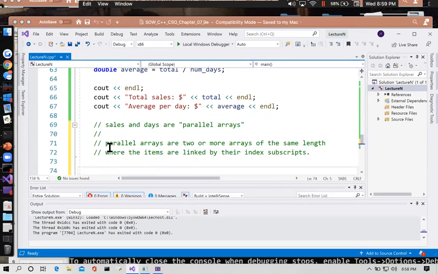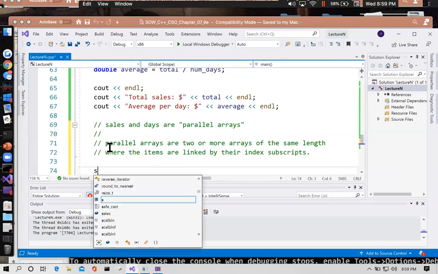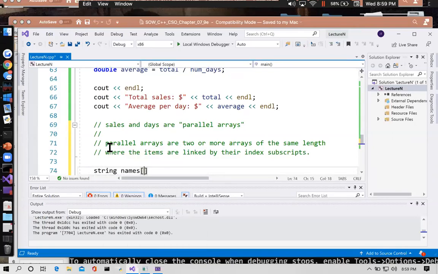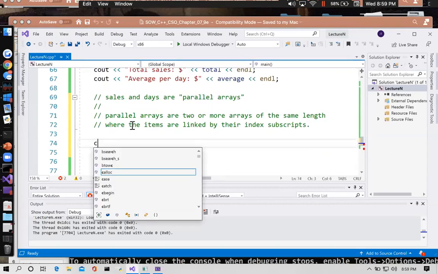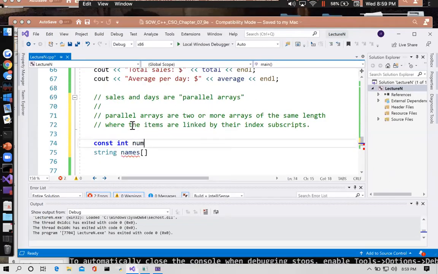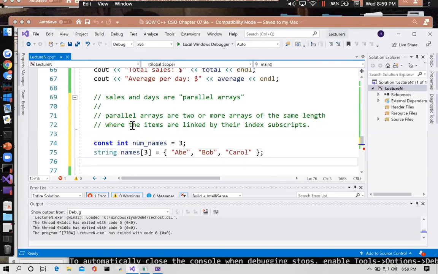Let's do some silly examples. So let's make a names array. Let's declare a constant to hold our names, all right? Constant int number underscore names is equal to 3. That's enough to really prove the point, isn't it? And string names is equal to Abe, Bob, and Carol, right? Like that. And then their favorite snacks, right?